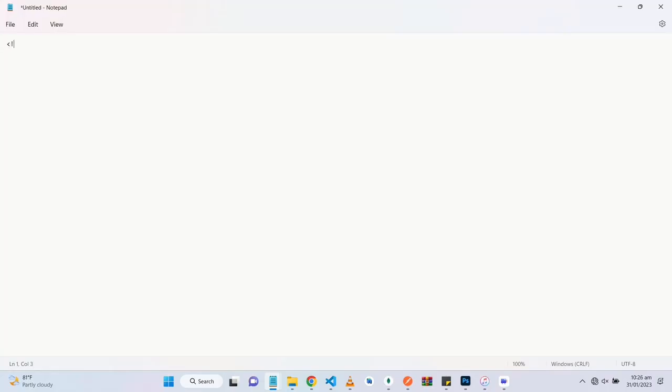Firstly, we declare the HTML doctype. This lets the browsers know that this is an HTML file. Then we type the HTML tag, which has an opening and closing tag. This encloses the entire web page. We then add the head tag inside the HTML element. And also inside the head element, we add the title tag and type in our title for the website.